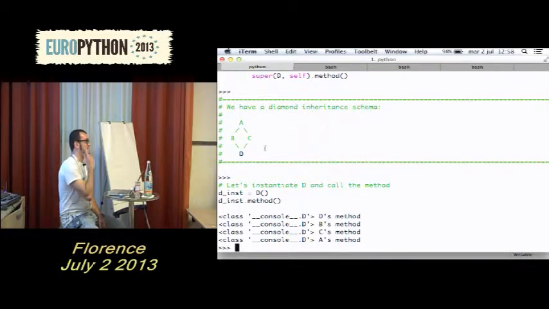But the question was tricky. The next ancestor of who? Who is self? It's an instance of D. And who is the next ancestor of D? C. So super will call C because it's the next ancestor of D. That's why I'm always printing self.type, to let you see how self is always an instance of D.